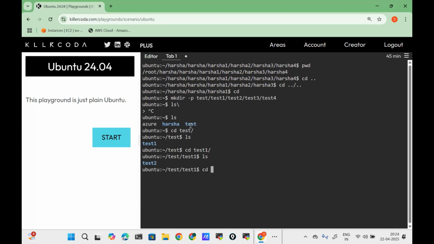So this is the way to create multiple directories inside a directory. ఒక డైరెక్టరీ లోపల ఇంకొక డైరెక్టరీని ఎట్ టైం క్రియేట్ చేయాలి అంటే -p ఇస్తారు. అర్థమైనా?